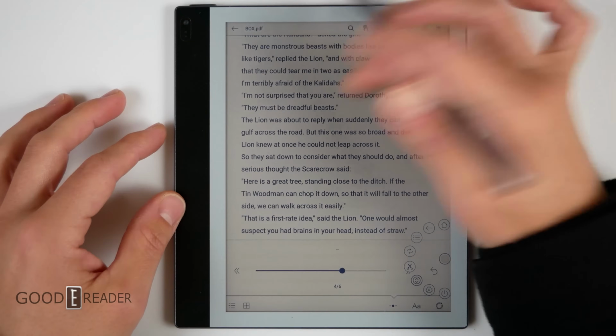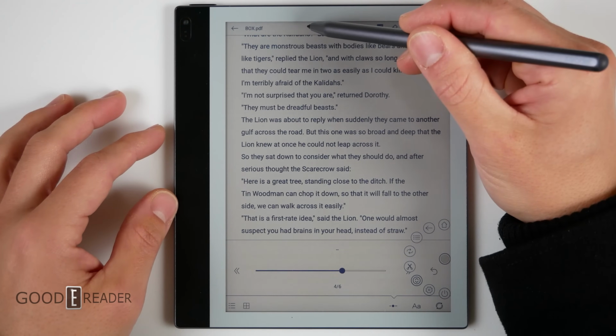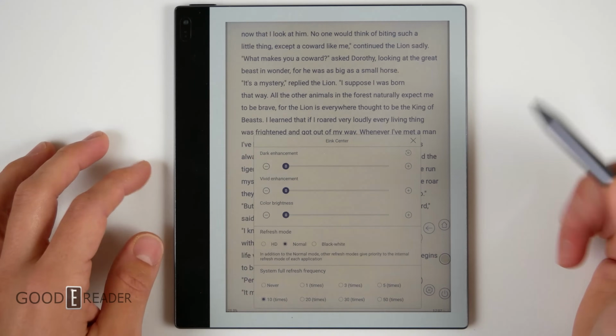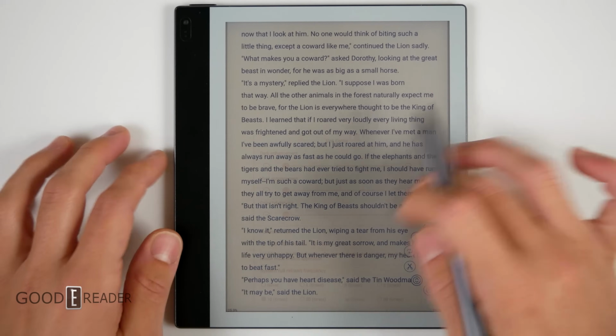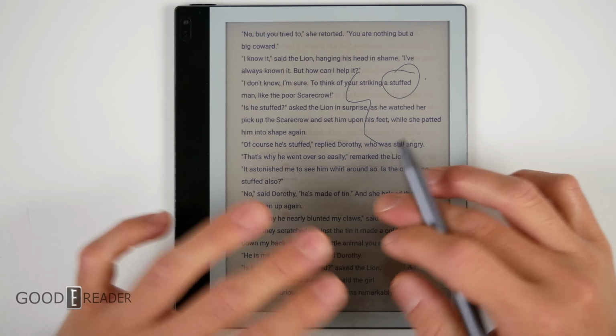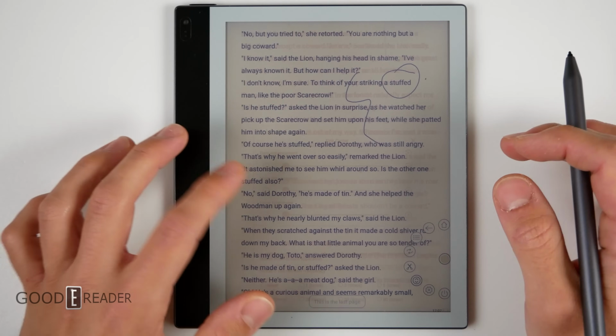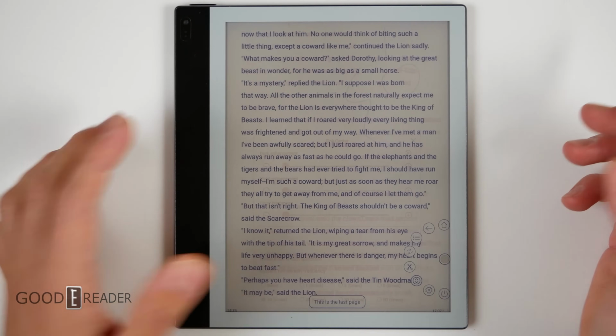So if we go up to here, drop the top down, go to E-Ink Center, right there, turn on black and white mode, go back to it, and all the colors will be gone now. Any remnant of a color is going to be completely gone, and you can see everything sped up quite drastically compared to the rest of the modes.